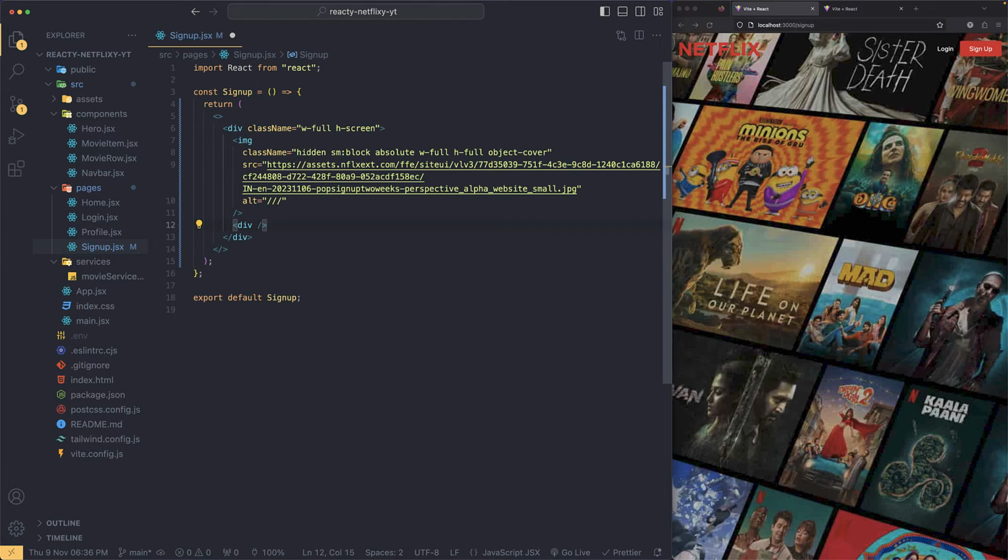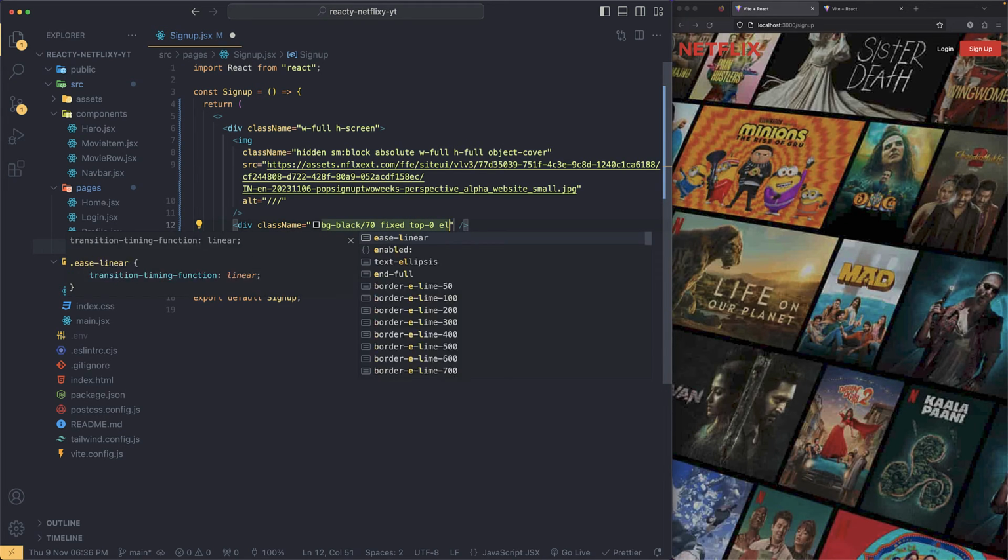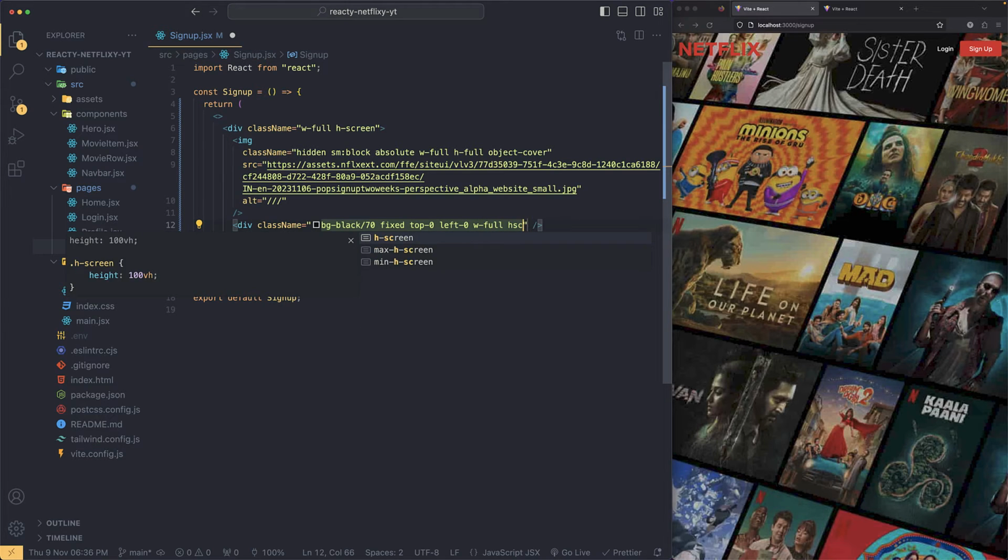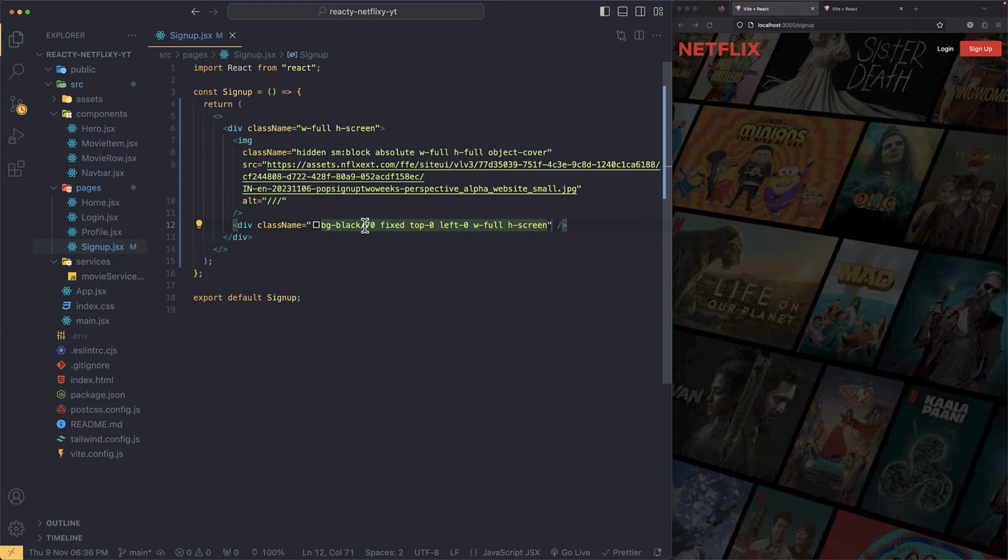So basically what we need to do is add a div and just do this. Okay, it doesn't have a closing tag, and here this will have a class of bg-black, and this is going to be 70, fixed, save it, top 0, left 0, with full screen width, save it. Awesome. Look at the backdrop, guys, looks amazing, right?